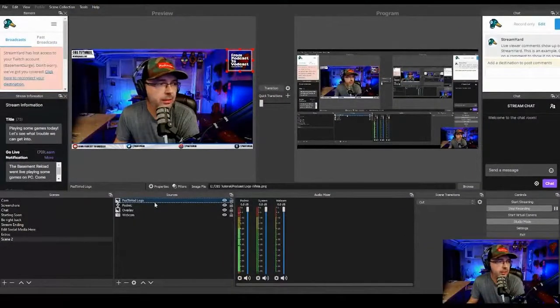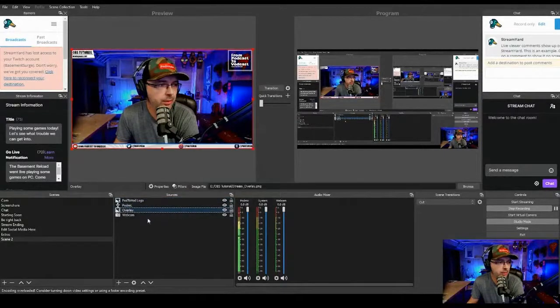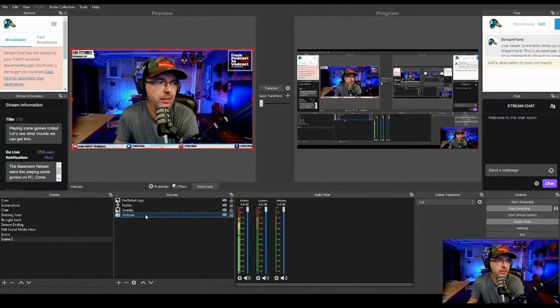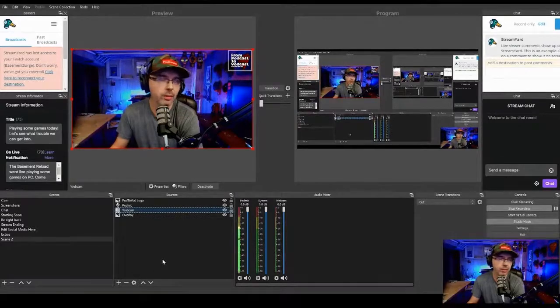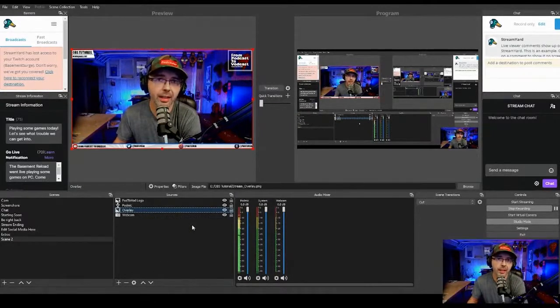The layers here make a difference. The layers in your sources, these are all considered layers, each one of these. Let's say, for instance, your webcam is over your overlay. See what happens? You can't see your overlay. Now, because the overlay was designed in Photoshop, you need to make the background of the overlay transparent. So I usually like to save it as PNG files or GIFs, whichever one you're comfortable with, but I usually use PNG files because it saves the transparency within the image.